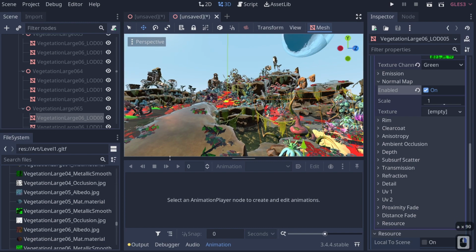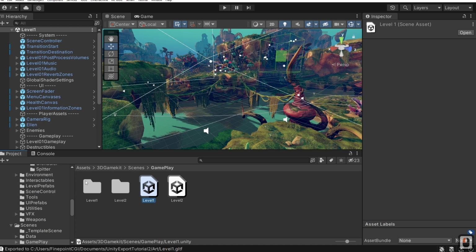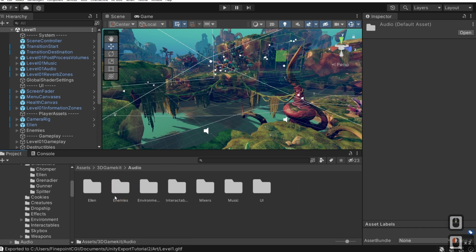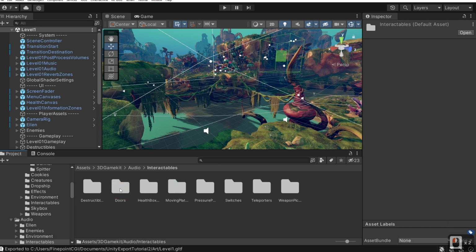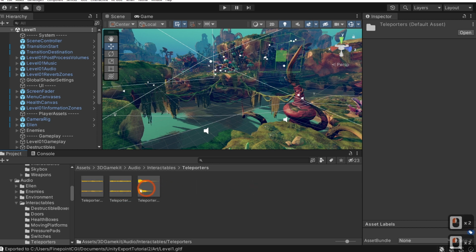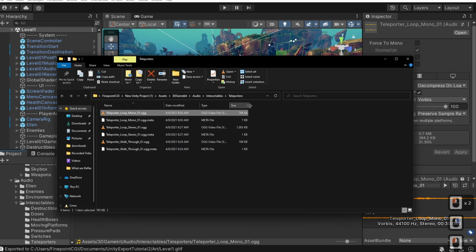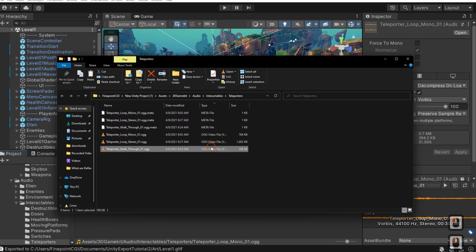Now, what if we want to export sounds? Sounds are really easy. If we go back into Unity, we go to Game Kit and we go to our audio section, we can come in here and grab something like interactable, and we can grab something like teleporters, and you'll see that we have a couple teleporter sounds. So if we just right click, show and explore, you will see that they have a couple files that are OGG format. We can basically just import those natively into Godot.